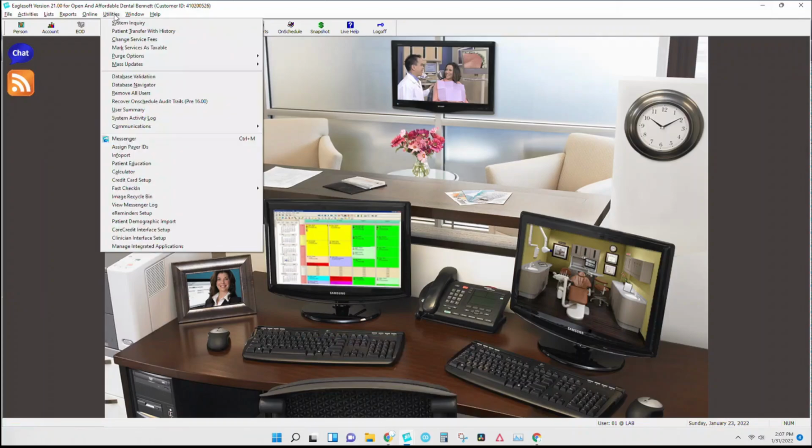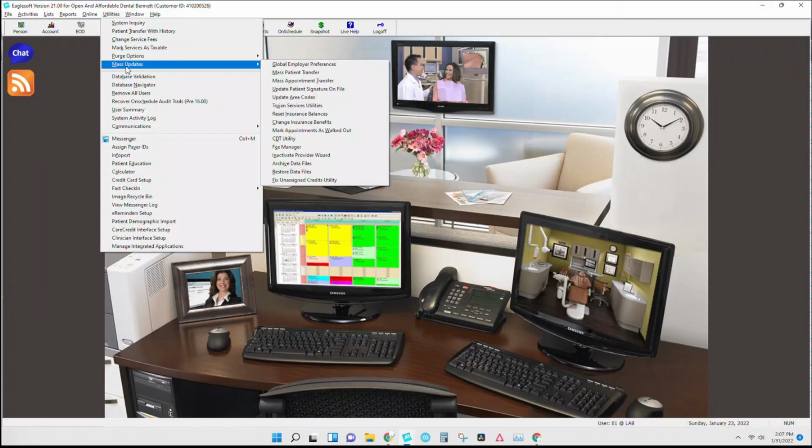And then under utilities, there are some updates. For example, when you go to reset insurance balances at the beginning of the year, that would be here, okay? Fee manager, if you're importing fees from a different office or from corporate, usually you would do it there. There is also a mass patient transfer. That would be as if a doctor left or a hygienist left, you would do that mass patient transfer there, okay?